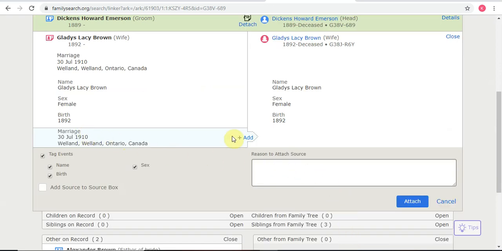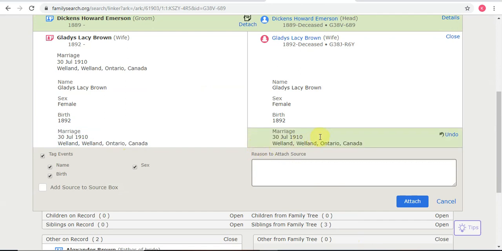Their marriage date is right here with the location. That alone will qualify for temple work to be done. It only needs a name, a date, and a place, so that would qualify her.